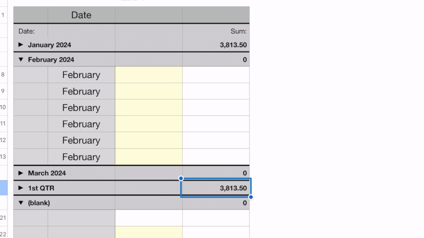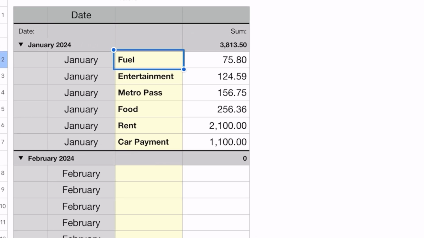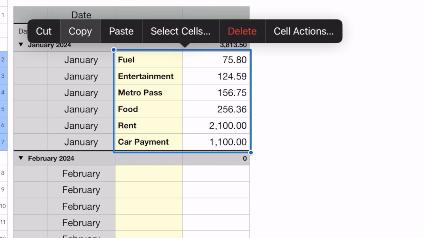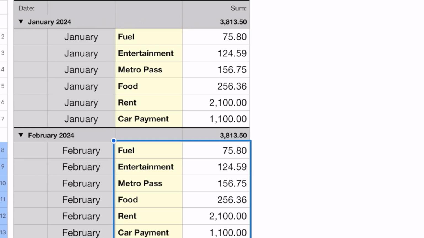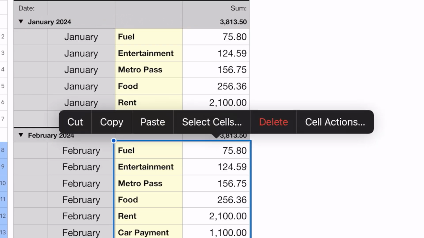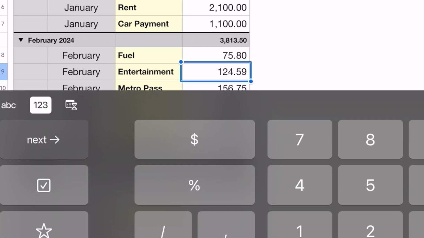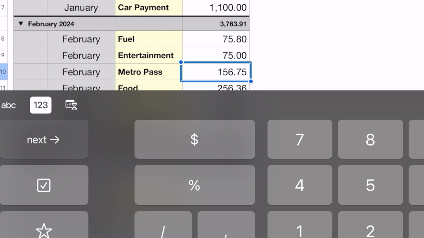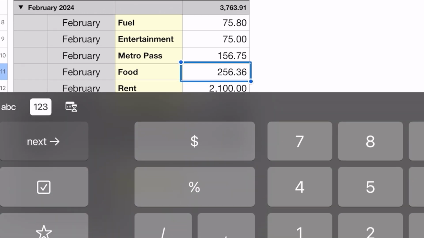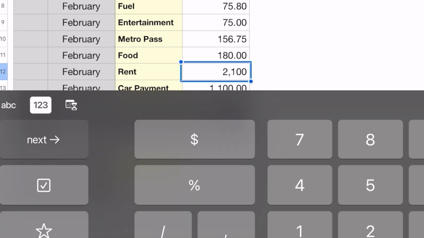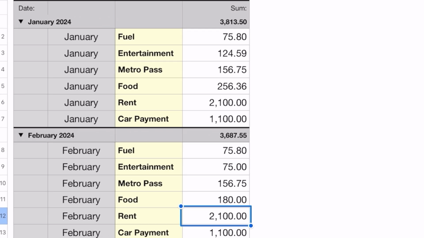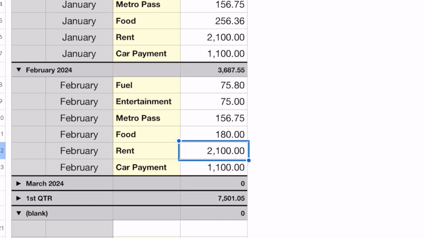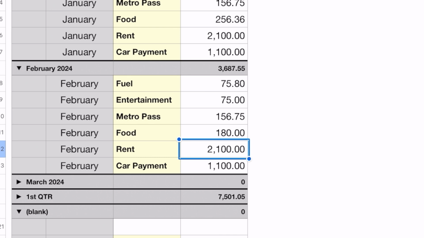Then if you wanted to come in, and let's just say for sake of argument, we're going to do the same thing. So copy, paste. Now you notice you have the same amount. Well, let's say entertainment, we want to just change that to $75. All right. Metro Pass is going to stay the same. Food, maybe we only spent $180. Rent is the same. Car payment's the same. So you see you have a different amount for February than you do January. And our first quarter is the sum of the two.